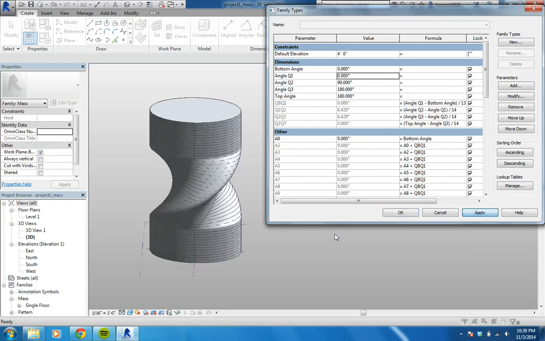you can see that the building has no rotation, and then the middle half rotates 180 degrees, and then the top doesn't rotate at all. So you can make some pretty cool shapes with this.